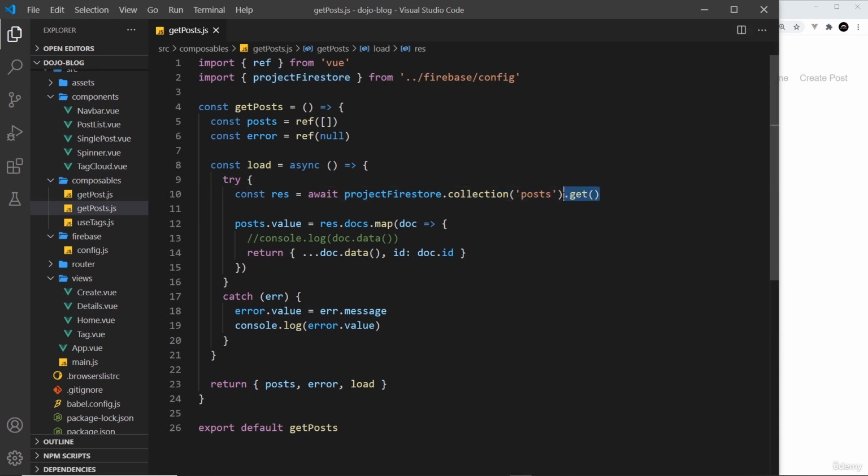So now we know how to get a full collection of documents by using the project Firestore, the collection method, saying what collection we want, and then using the get method. And then eventually what we do is return a new array of posts, which is assigned to post.value by using the map method. And remember, we use the data method on each document to get the data of that document, and we have access to the ID property of each document as well that we get back here.